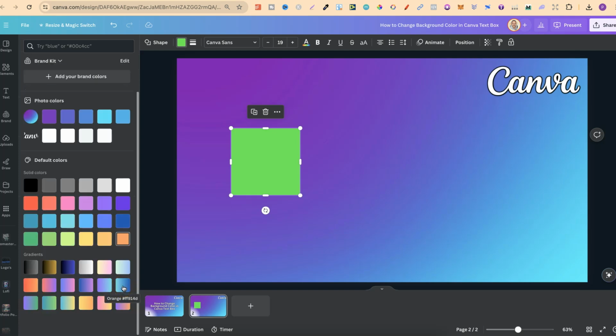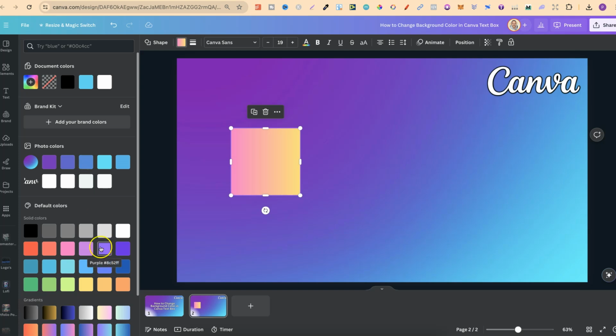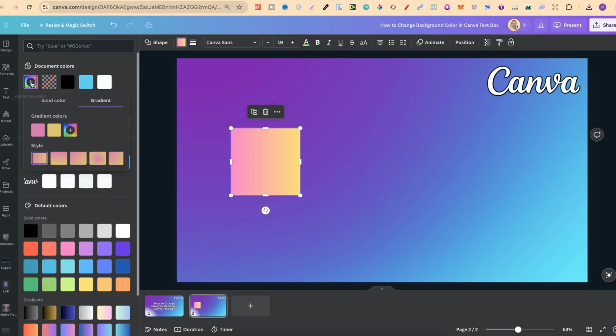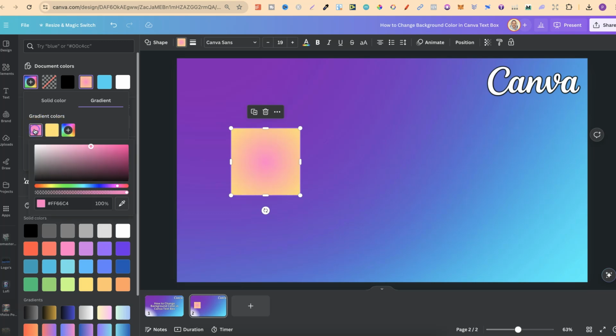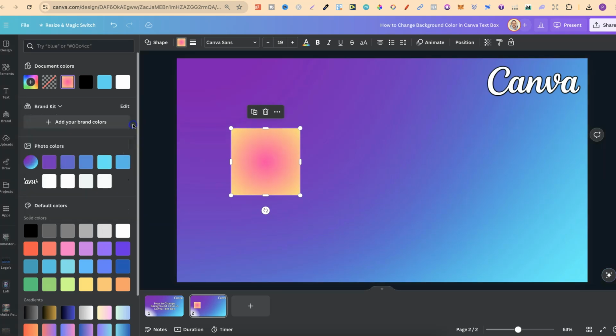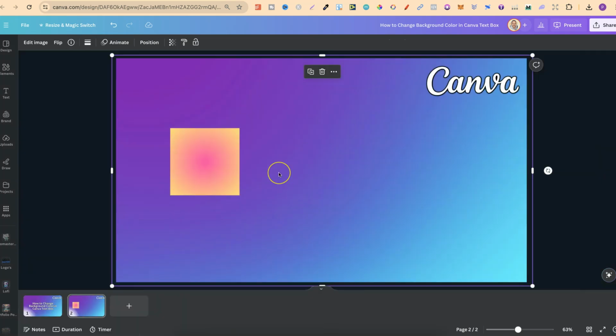Now, if we come down to gradients, let's click on there. Let's go ahead and change the colors. So we can choose the gradient that we want. We can then click onto the little plus icon and choose the different styles that we want. So let's go with this one. Then let's change the pink. So we're going to click onto the pink and make that a bit darker, just like so. And now we have a different color text box.